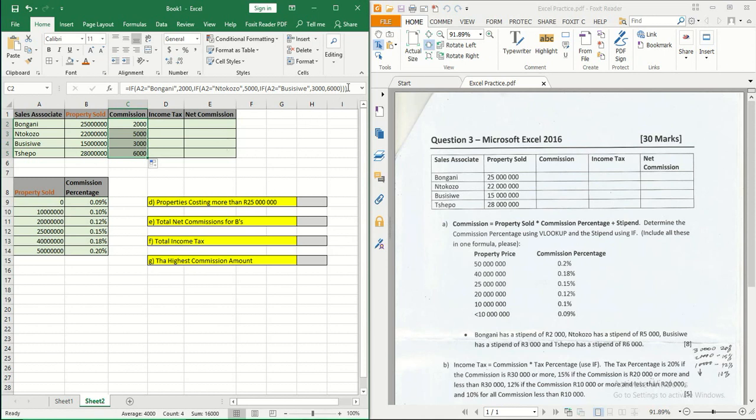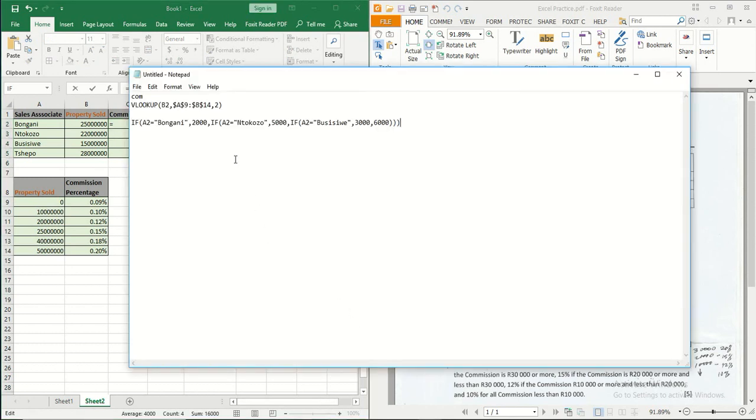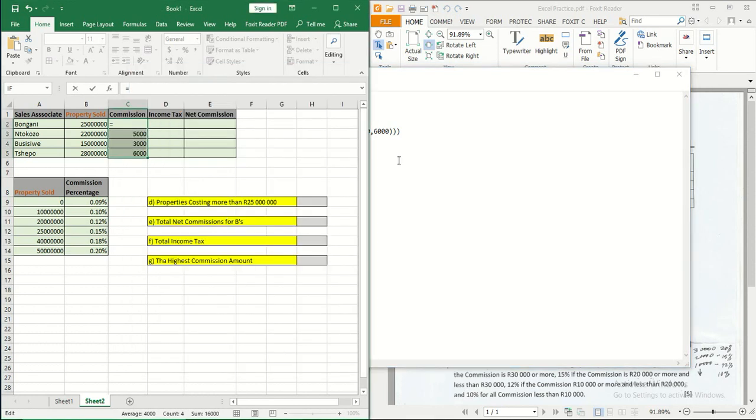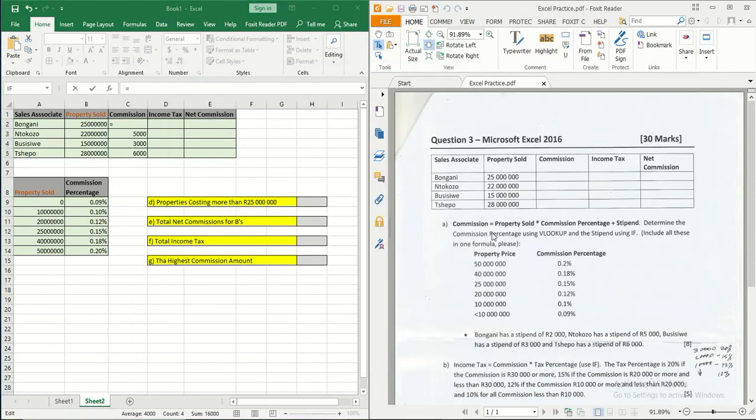And then now we just go to cut or copy this thing, and then put it here. This is our stipend function. Stipend. And then now, from here, they said property sold times commission, then add stipend. Okay, it is very important to work with brackets.